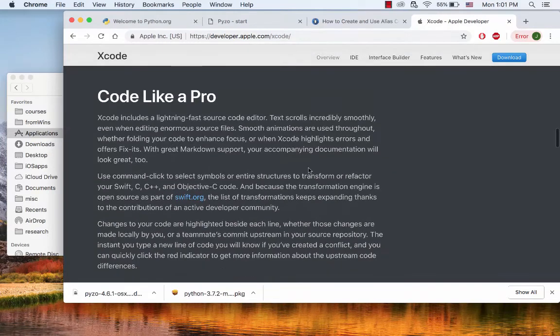Code like a pro. Xcode includes a lightning fast source code editor. Text scrolls incredibly smoothly even when editing enormous source files. Smooth animations are used throughout, whether folding your code to enhance focus or when Xcode highlights errors and offers fixes. With great Markdown support, your accompanying documentation will look great too.